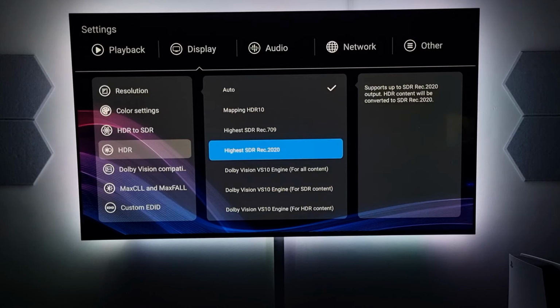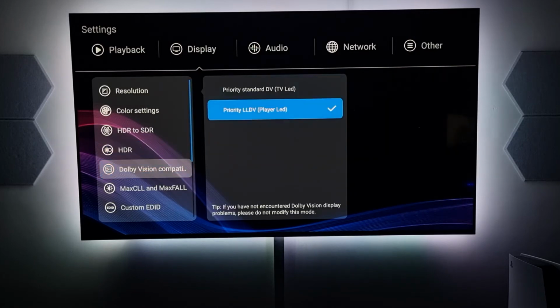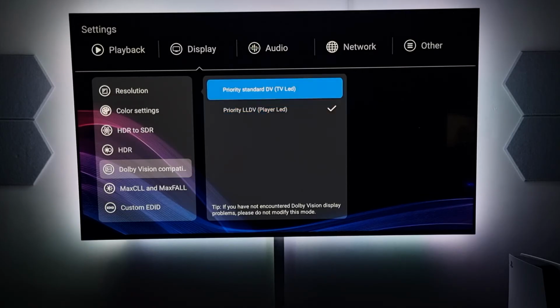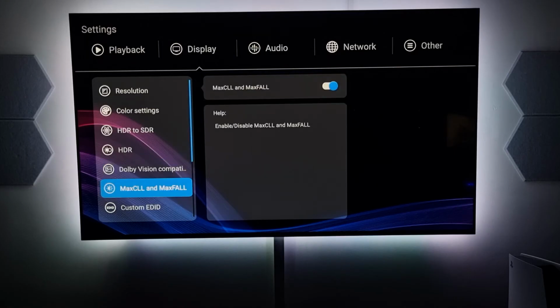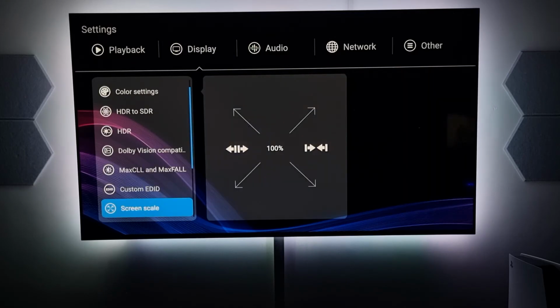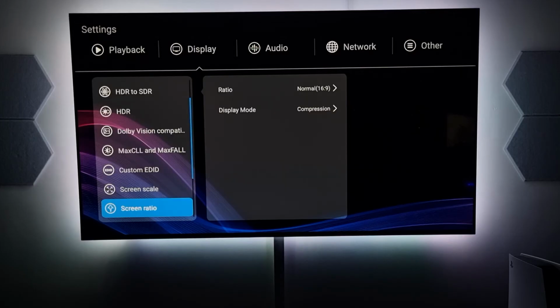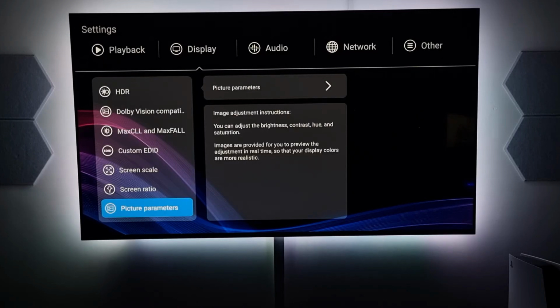And next, yes, I have enabled LLDV. This depends on your TV, so just check if your TV supports this. Choose it. If it doesn't, just choose the standard Dolby Vision. And next, I have kept this as default, and this was also default, and this is automatically done by the device. And the screen ratio is also default. And the picture parameters also is on default. I did not make any changes.